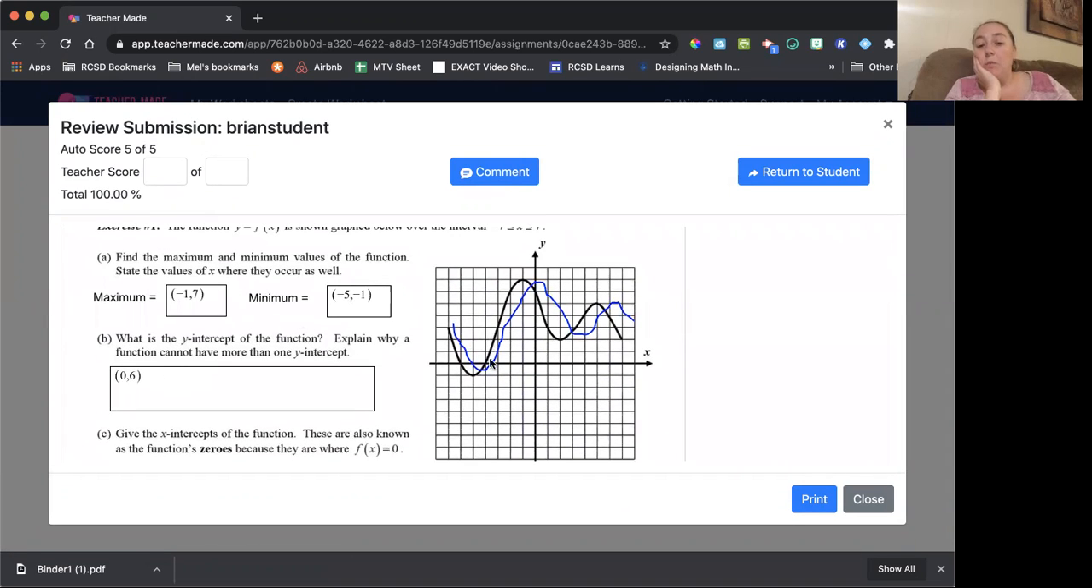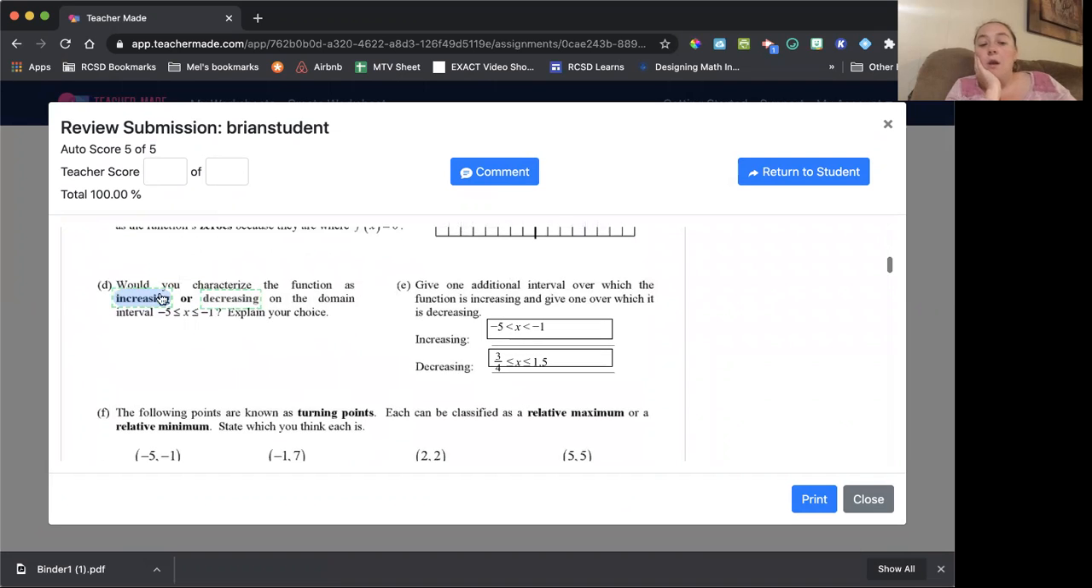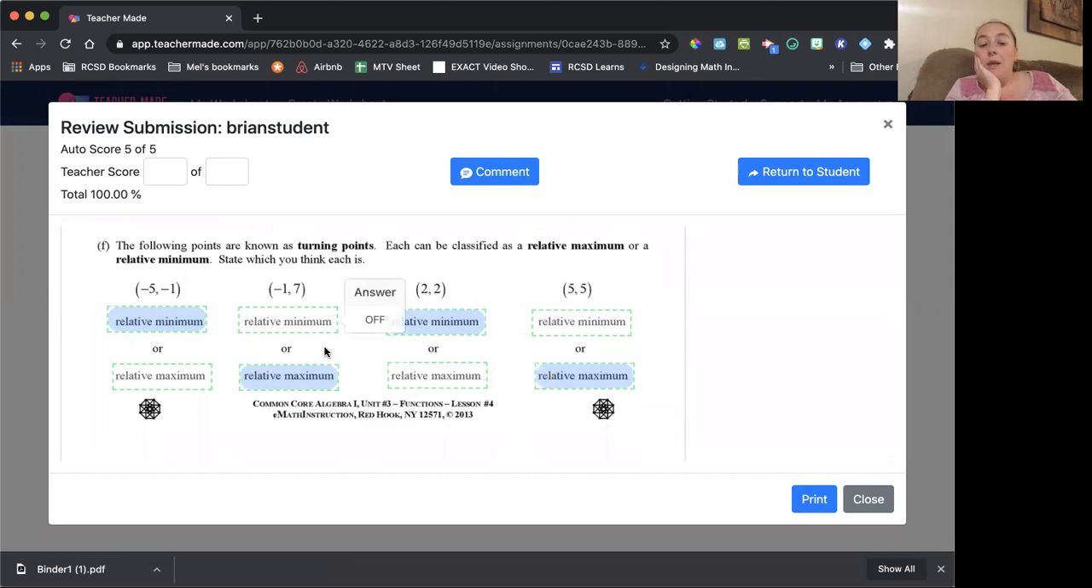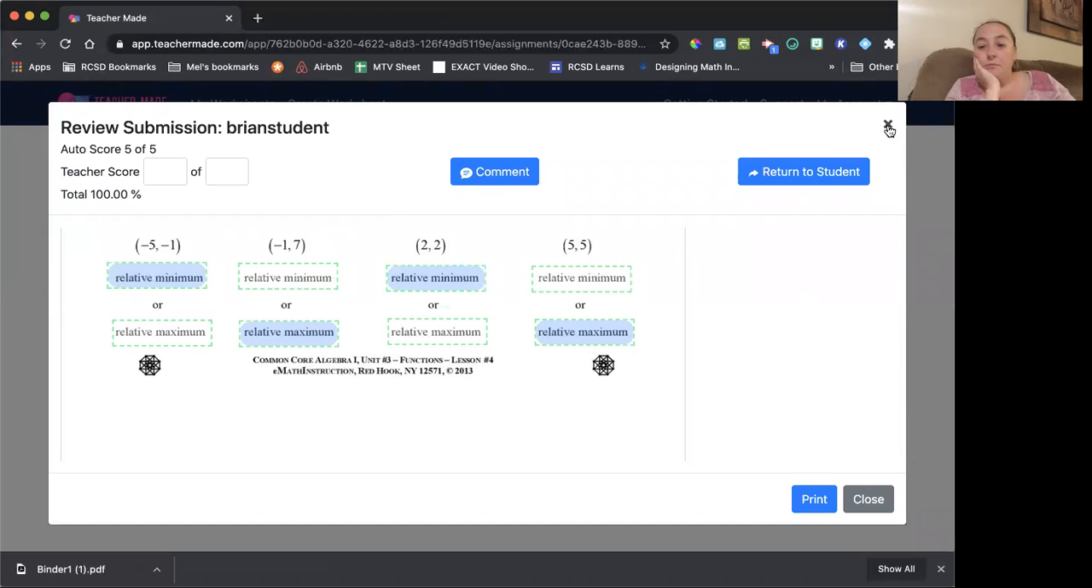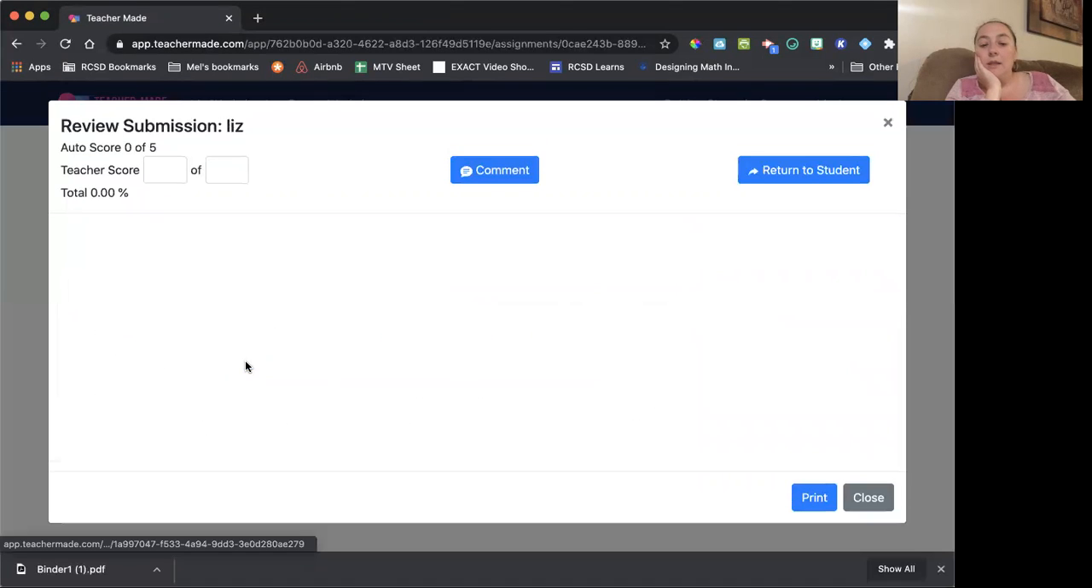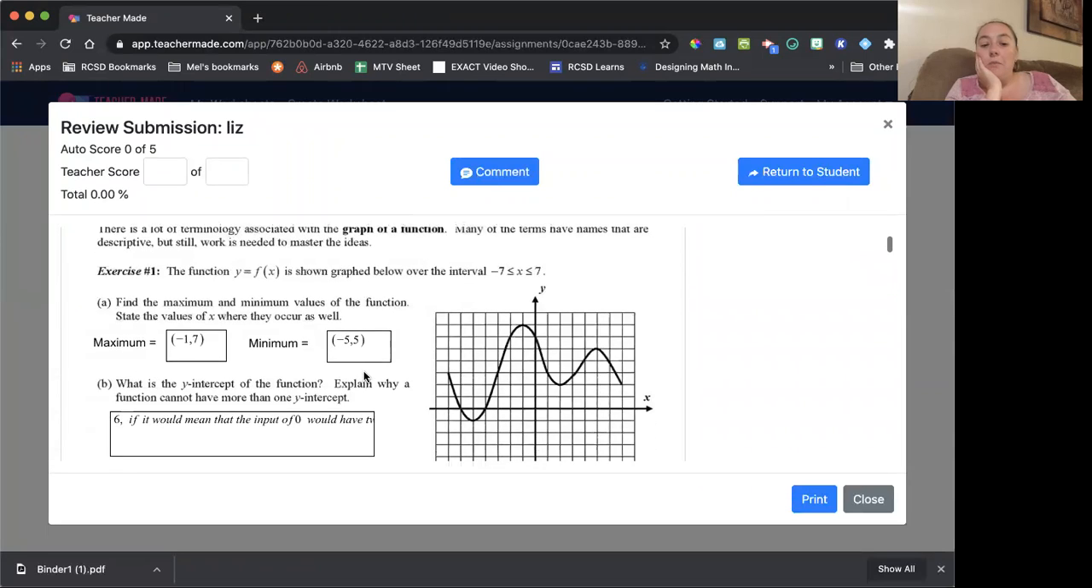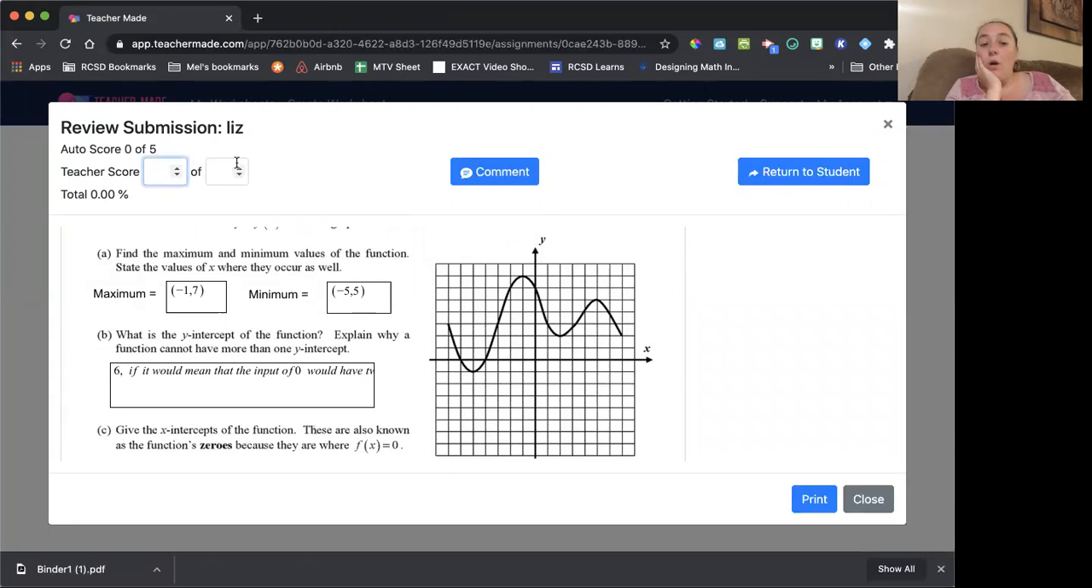So here's the typed work, here's his drawings, here's the choices he made and the correct one that he chose. Again, some of the correct answers that he chose as well. And then I could see Liz's work, and then you can score yourself.